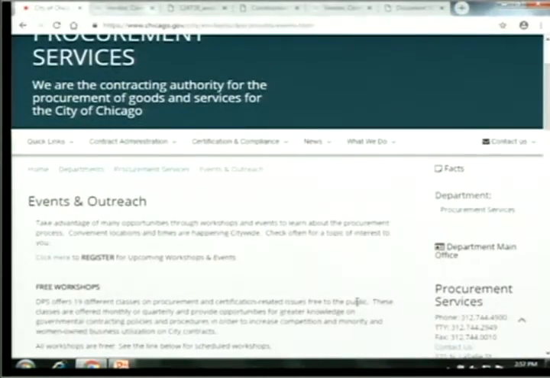So the events and outreach page will tell you all the different events that we're going to in the community. We also send out the DPS alert, usually a couple weeks out, saying these are the events that we'll be attending, this is what we're doing. You should participate.